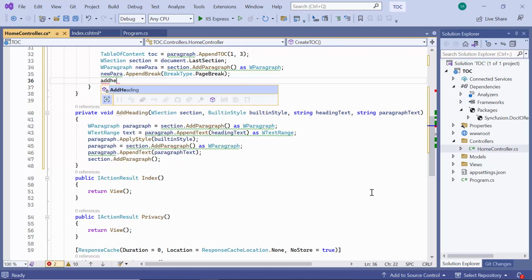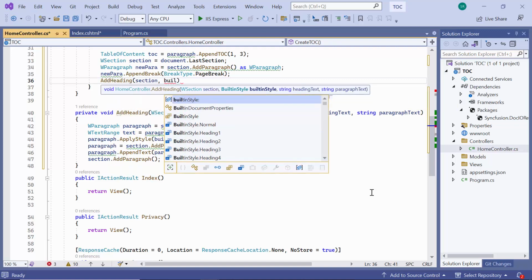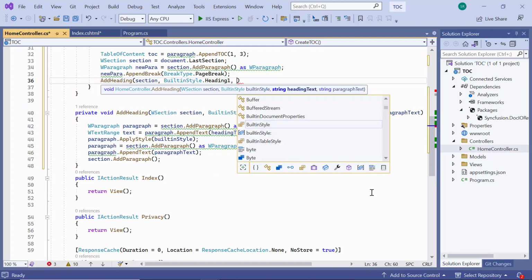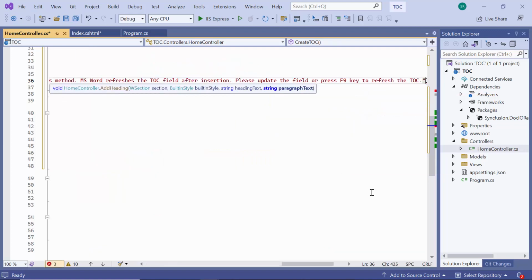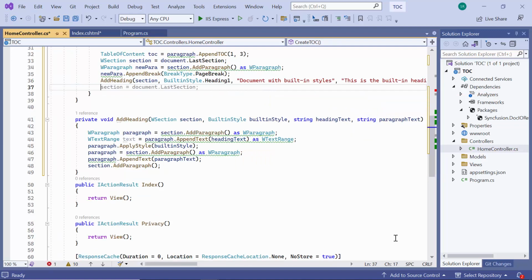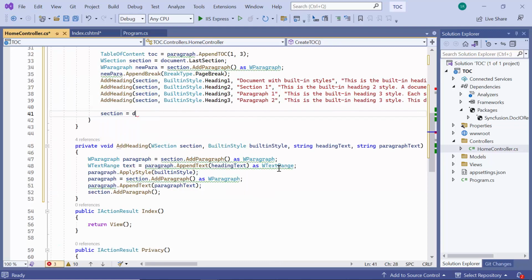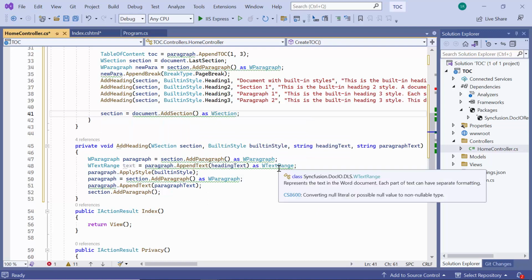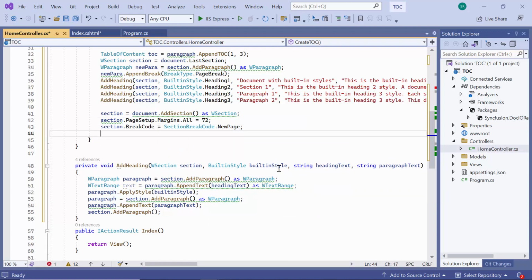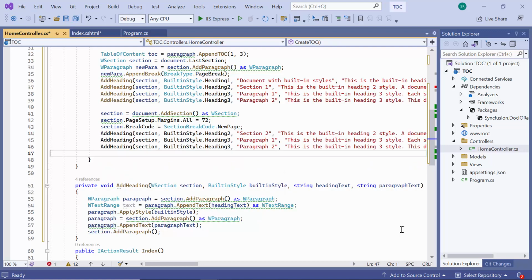I call the AddHeading method here to add the first heading in the document. The same way, I add the second and third headings. Next, I add a new section and specify its page margin and break code. Using the AddHeading method, I add a few headings to the new section. I have finished adding content to the Word document.